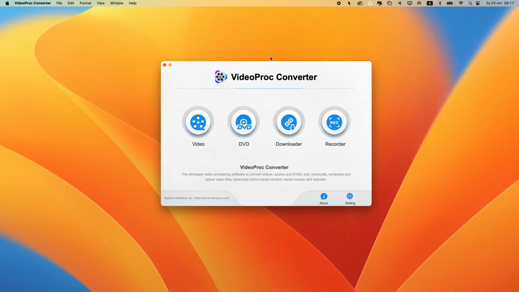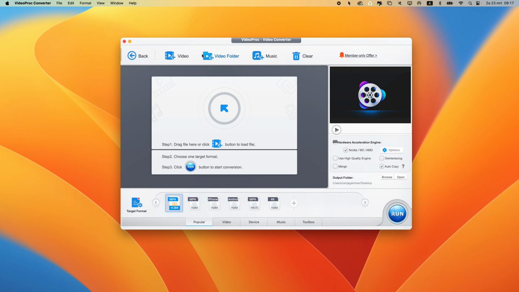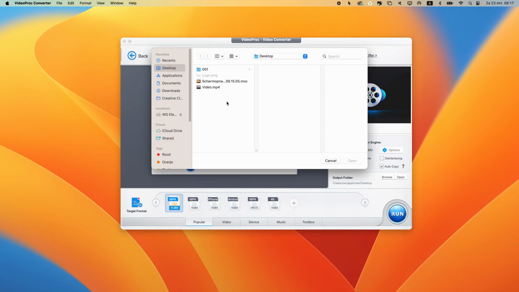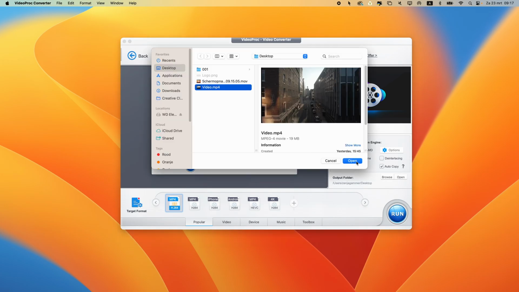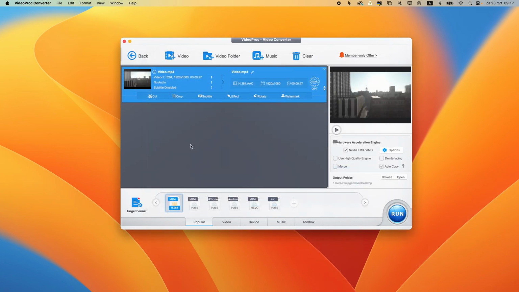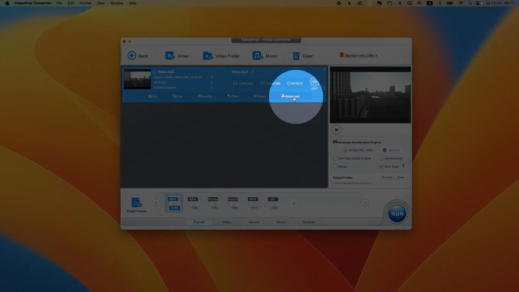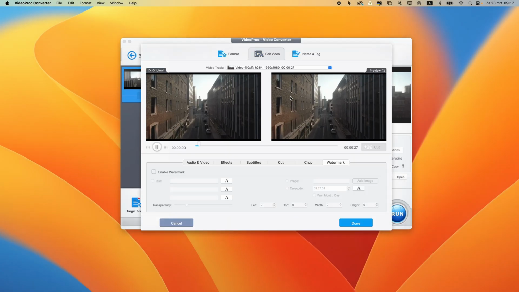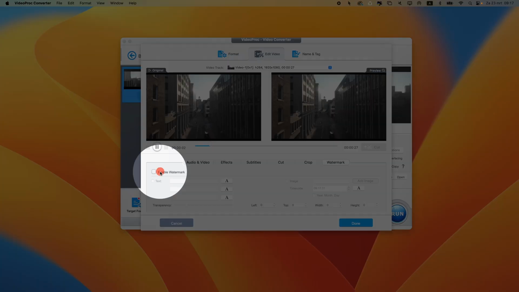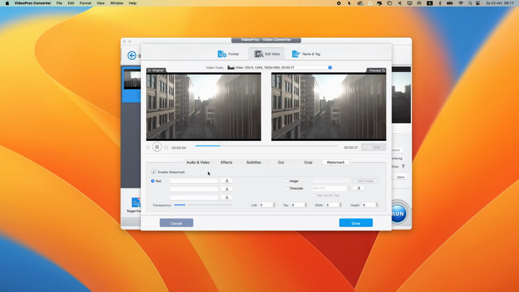All right, into VideoProc Converter, let's click on video first. And here we can load our video. We can either click here or we can just drag our video into this area. Let's click here and just add this video. Now, once it's loaded, you can see here we have watermark. Let's click on watermark. And now if we click on enable watermark, it will enable our watermark.